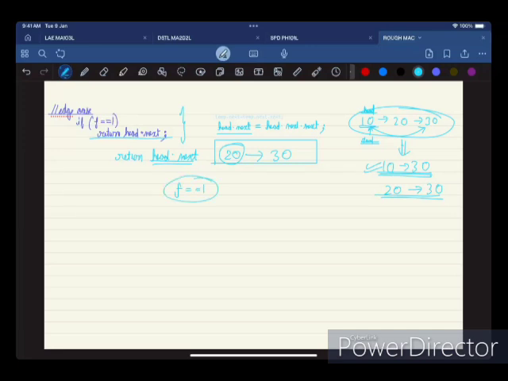So covering the whole question: first, calculate the size. Second, in the second step, I would say we need to calculate the fth node from the front, which is equal to f = size minus m plus 1.